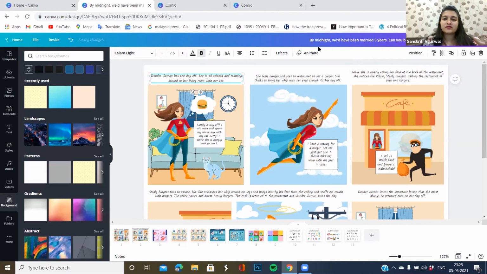Then we have, let's say, transparency. I've already told you about transparency. Transparency increases the transparency of any element. That can be text, or that can be anything for that matter.